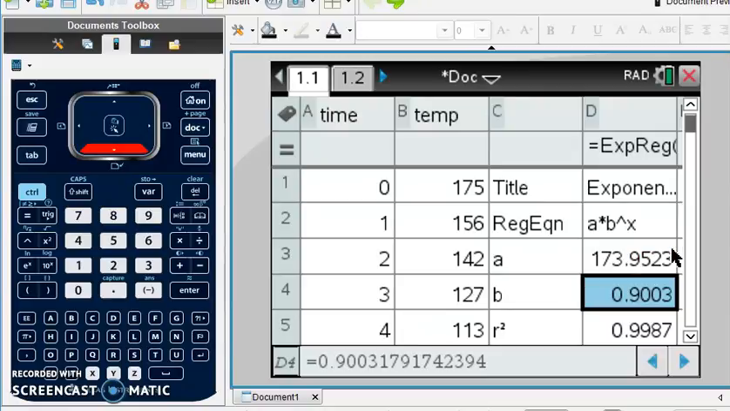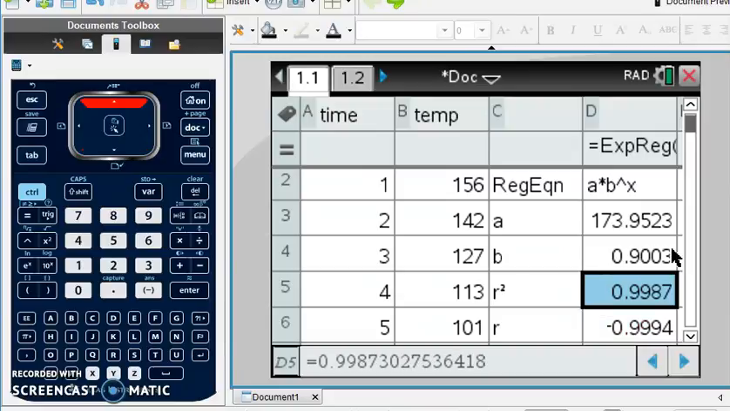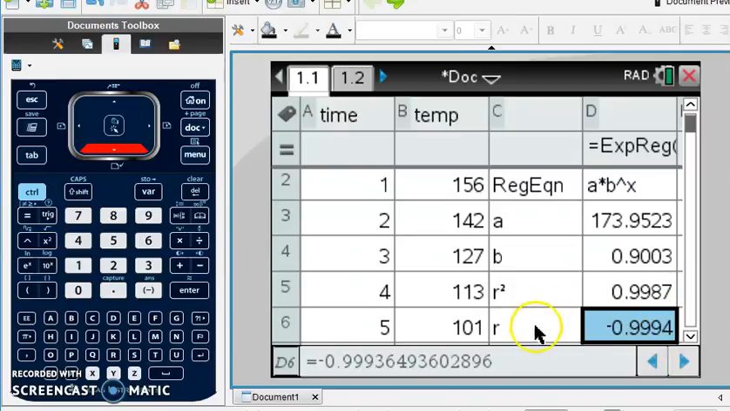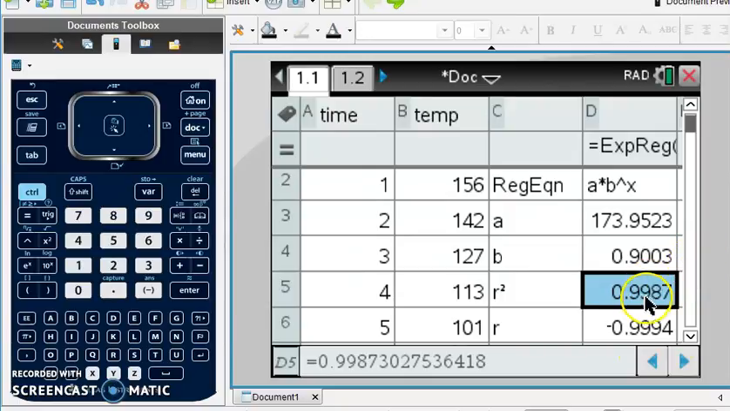So I see my A, my B is my factor of 0.9, R squared is my coefficient of determination, and R is my correlation coefficient. From my correlation coefficient, I can see I have a strong negative correlation. From R squared, because it is so close to 1, I know it is very accurate data. The graph, that is to say the function, is a very good fit for the data. So I've got my great function here.